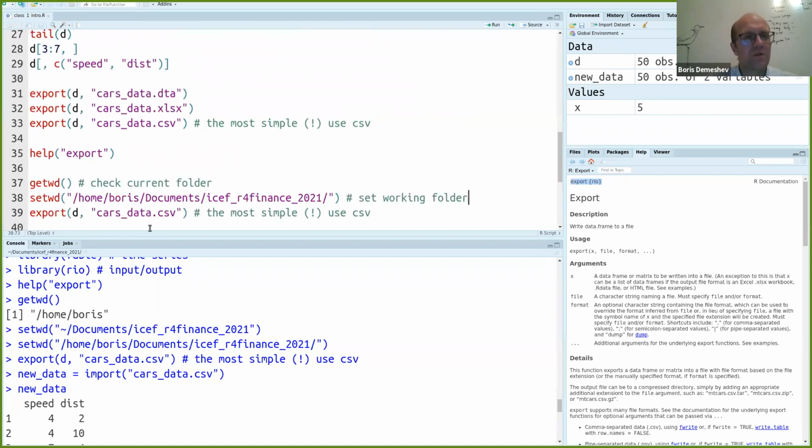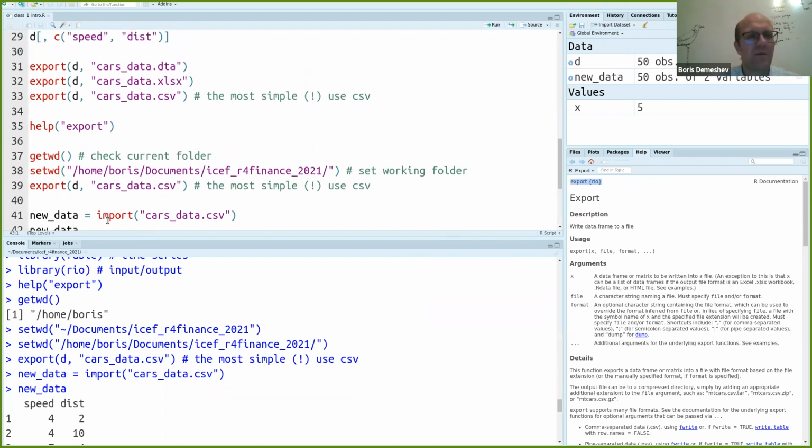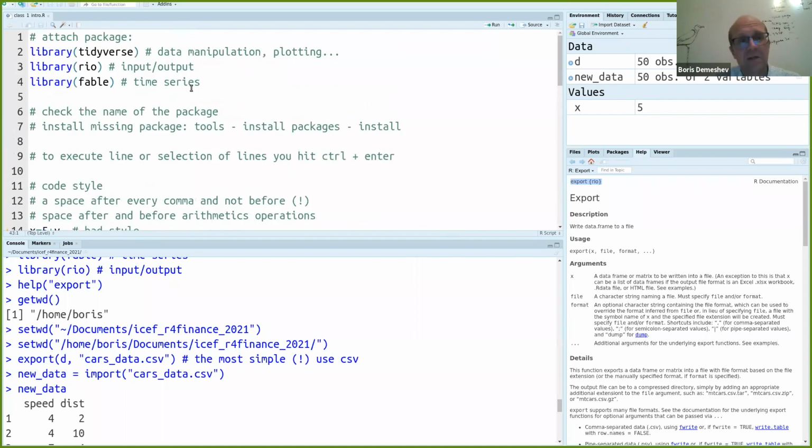Okay, so basically we know how to save a file and how to read a file, because that's important. I will send my current file. If you are lost or something doesn't work, just pick up my file and it should work, provided you have installed these three packages.